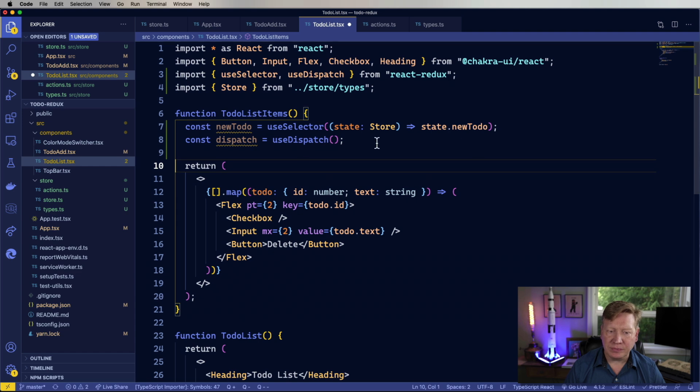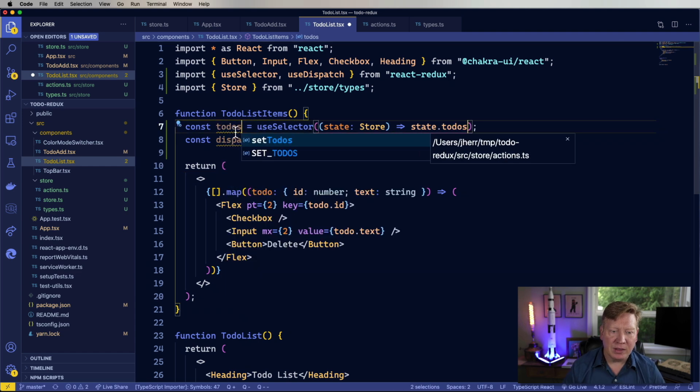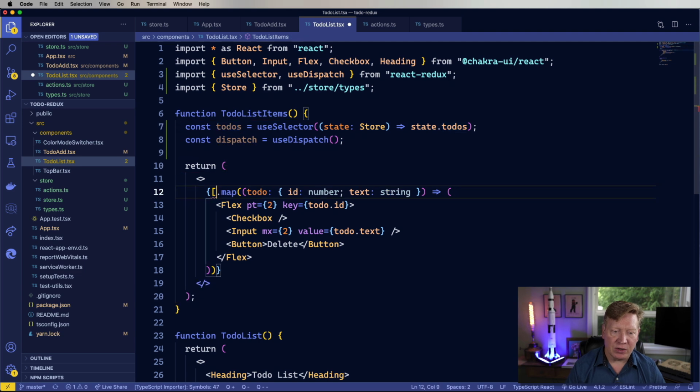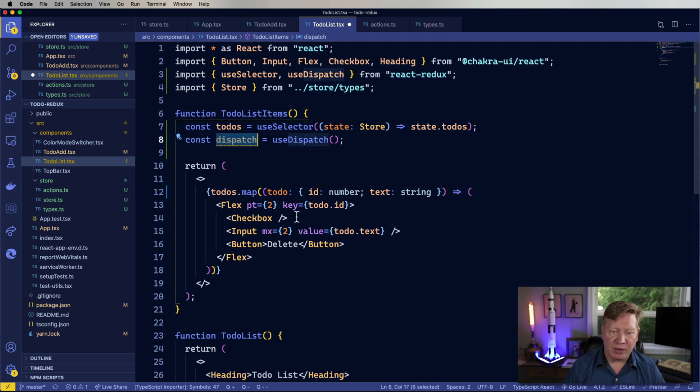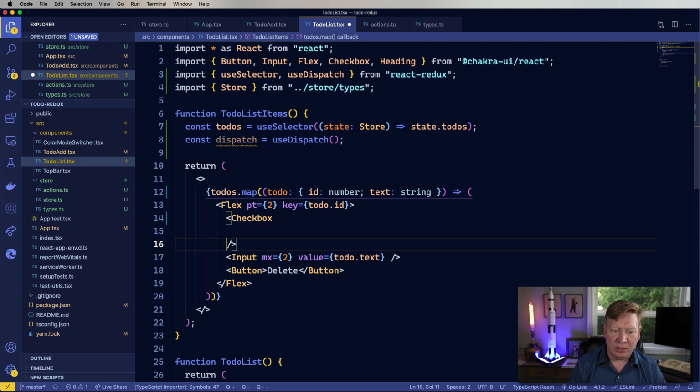Okay, cool. But in this case, we want the to-dos, right? And we're going to use that as our array. And we got our store definition. That looks good. And we got our dispatcher. We'll use that when we start actually doing stuff with it. So let's take a look.